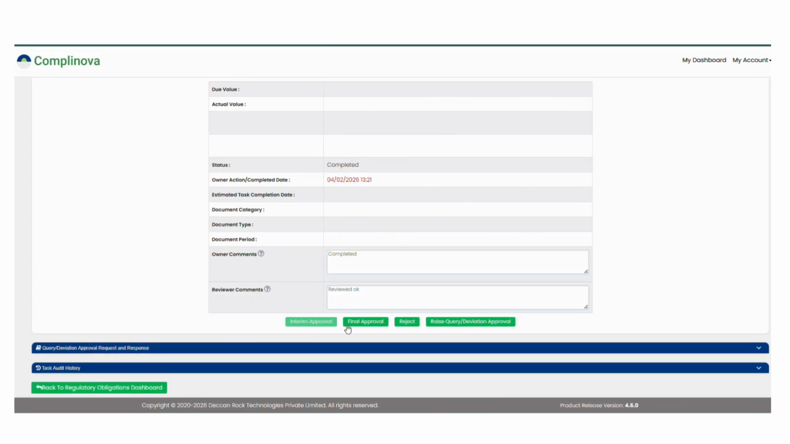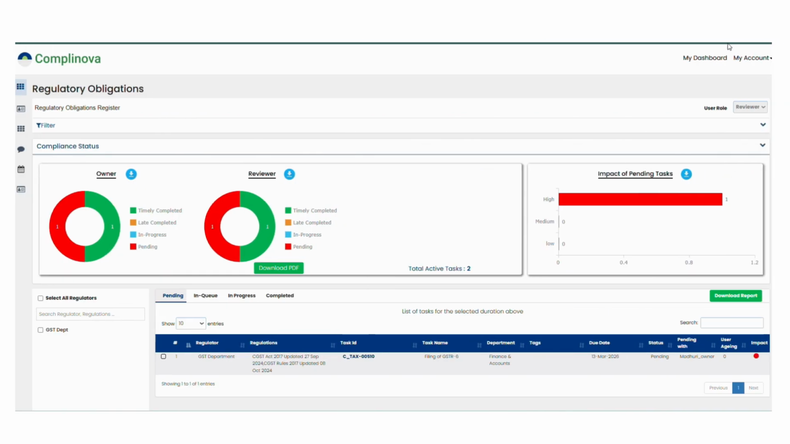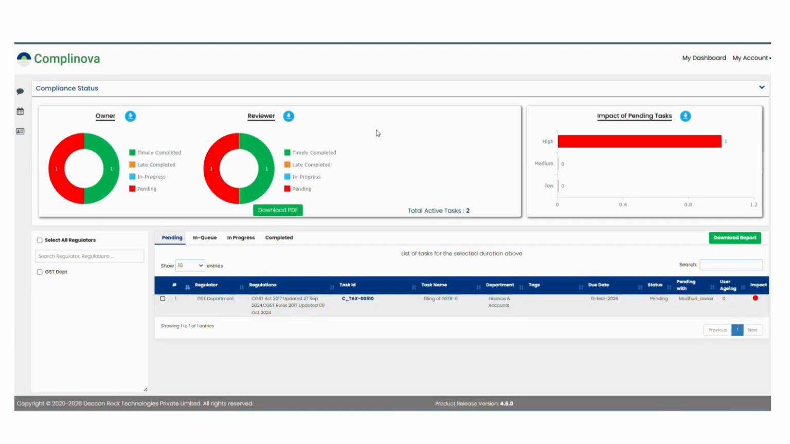Here, I am selecting Final Approval to complete the review. After Final Approval, the task status changes automatically. You can see the updated status in the Completed Tasks tab as well as in the pie chart. Since this is a monthly recurring task, it will appear again in the Pending Tasks section for the next cycle.